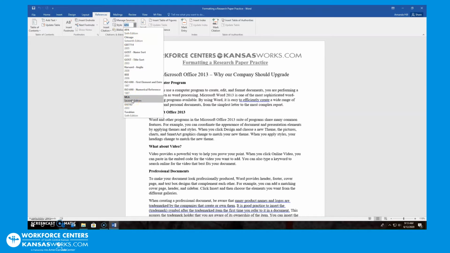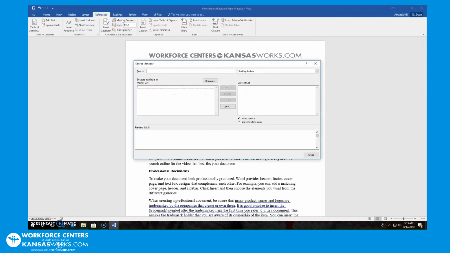Now, if you do have an older version of Word, you may still have like the 6th edition, but that's okay. Just click the one that says MLA. And then we're going to select Manage Sources. This is where you can add a new source, and the sources that you enter, they will always stay in your master list until it is manually deleted.